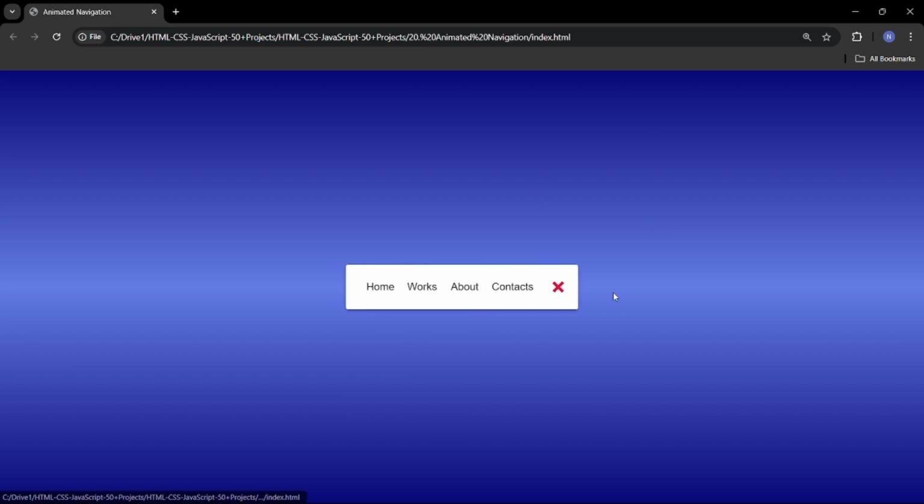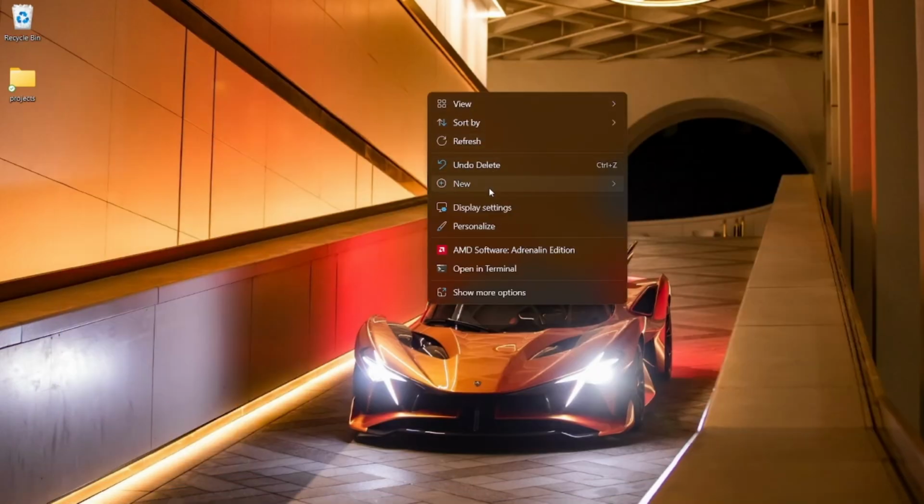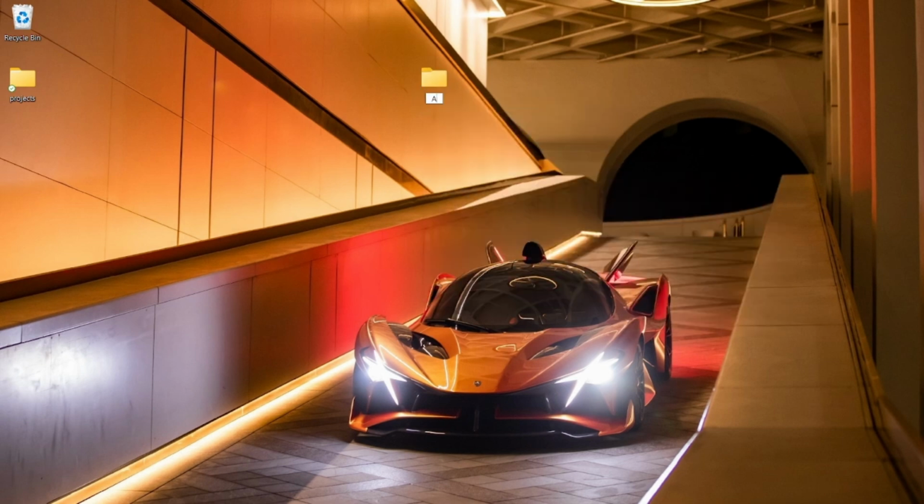Today in this video, I'm going to show you how to build this awesome animated navigation using just HTML, CSS and JavaScript. When you click on this button, it will expand, and when you click on this cross button, it will come back to its original shape. So let's begin. Let us first start with our folder, animated navigation.